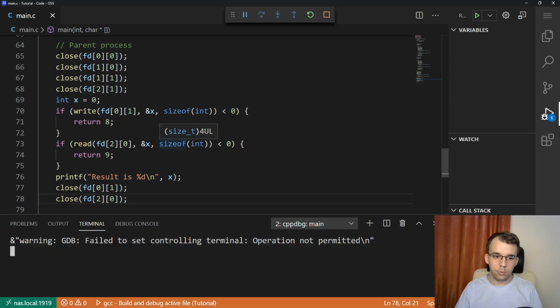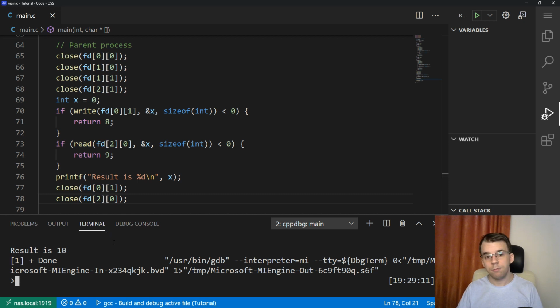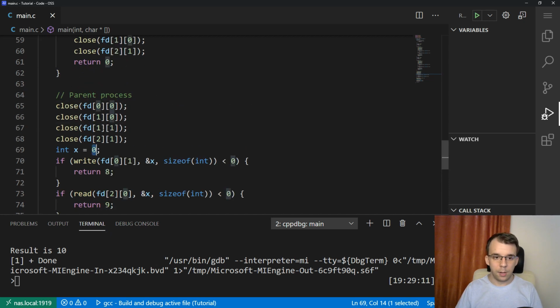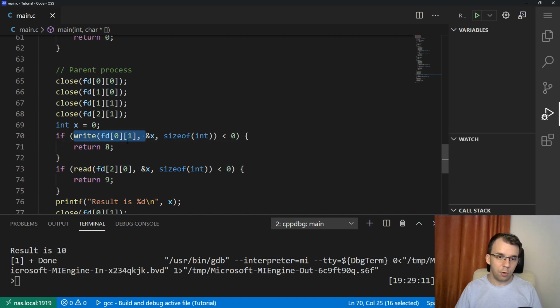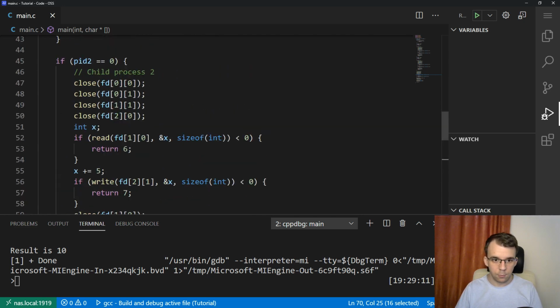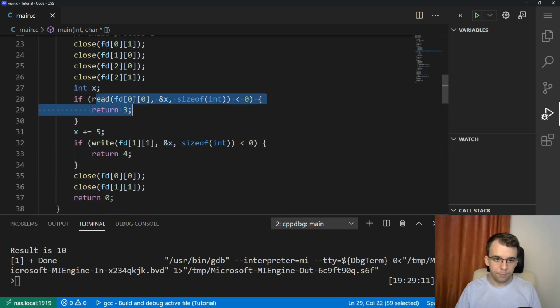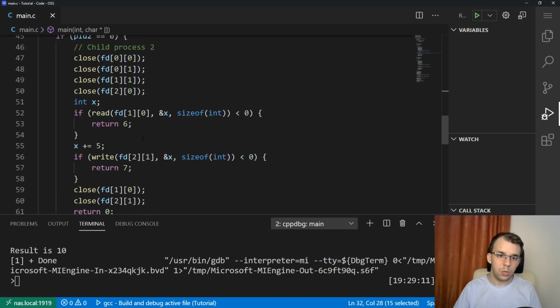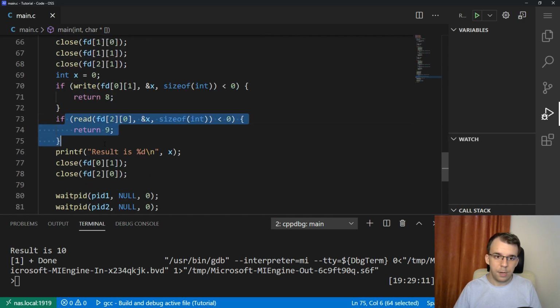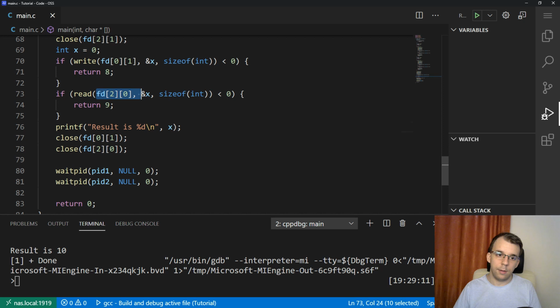All right, now what's going to happen if I try to launch this process? If I launch it, I'm going to get result is 10. Well, that's because x is 0, and we first wrote into fd of 0 of 1, which is the write end of fd of 0. So we read from fd of 0 here, therefore 5 gets added to it. Then we write into fd of 1 1, so we read from fd of 1 0 here, and we add another 5, so it gets to be 10, and then we write to 2 1, which then gets read in the main process at 2 0, and then we print it on the screen.